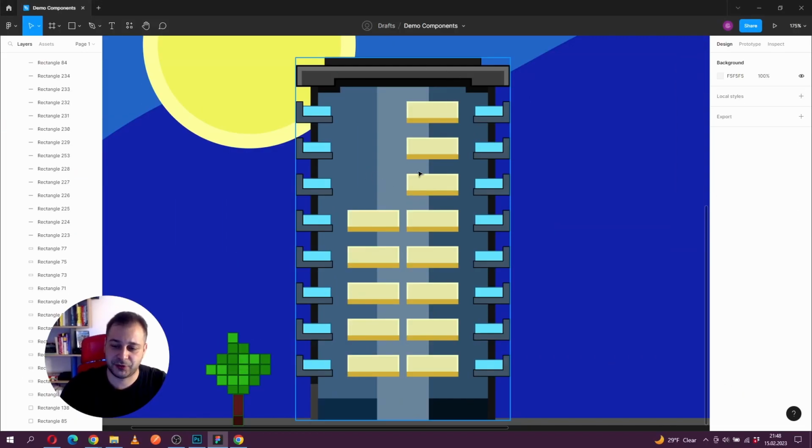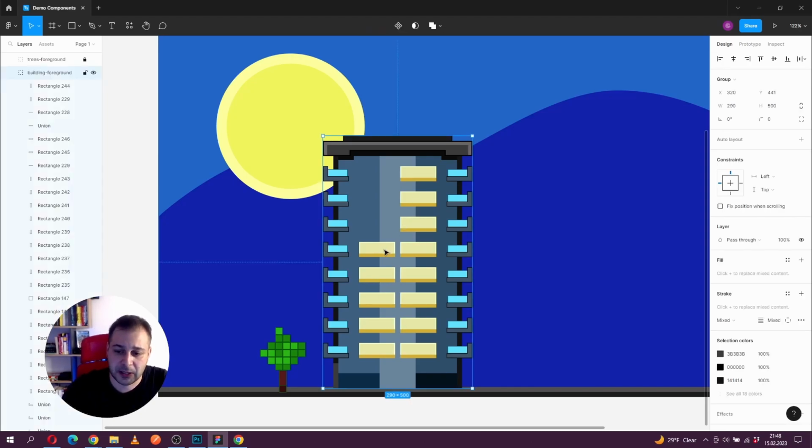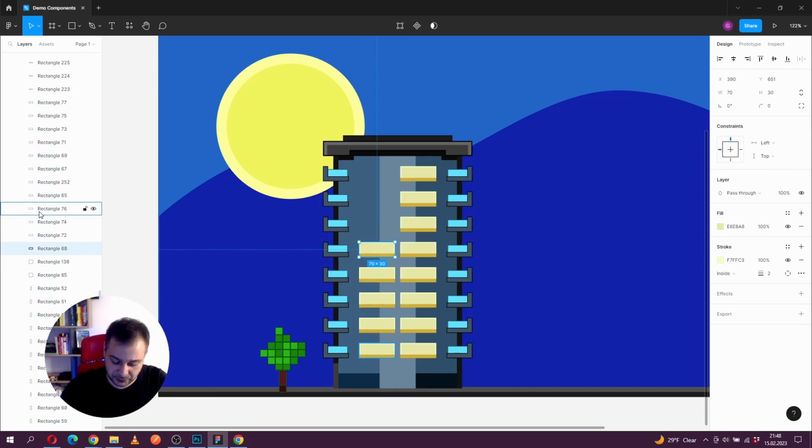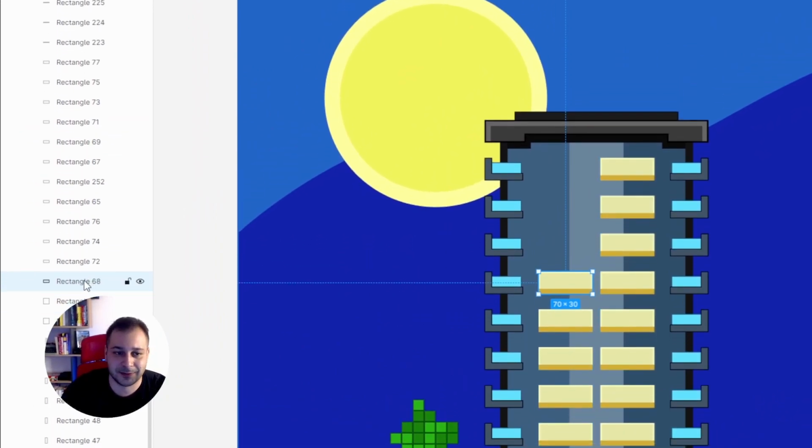And let's get into the example. If I check this illustration, I immediately notice that there are some elements that repeat themselves. Number one would be the balconies, number two would be the windows. Though if I double click and look into my layers panel, all of them look like rectangle and some number, and that doesn't tell me a lot. Again, it's not really useful.